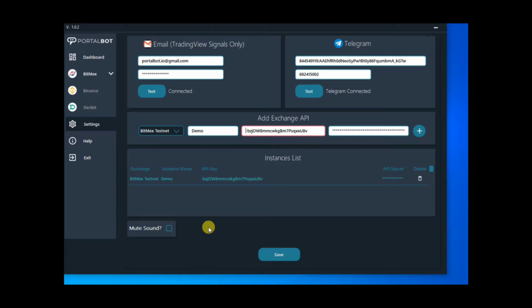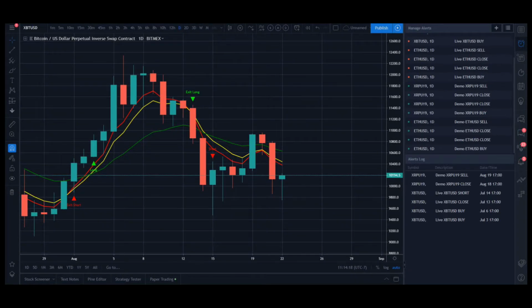All right, so that is it for the APIs. In the next video, we are going to go on the TradingView platform and set up the actual signals which fire off through email to the bot, and then the bot takes that signal and executes the trade on the exchange. Stay tuned.